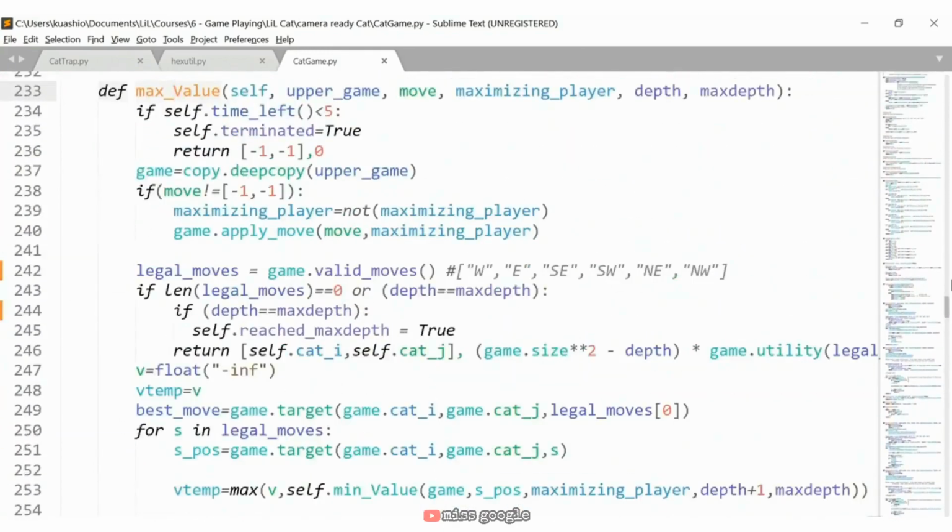Once again, I'll show this to you for the Minimax implementation. And it's the first thing we do. If the time left is less than 5 milliseconds, then we set this flag and we return a failure code, which is -1, -1. Remember, this causes the cat to disappear. But this only happens for regular minimax or alpha-beta pruning, not for iterative deepening. For iterative deepening, this means discard this result.